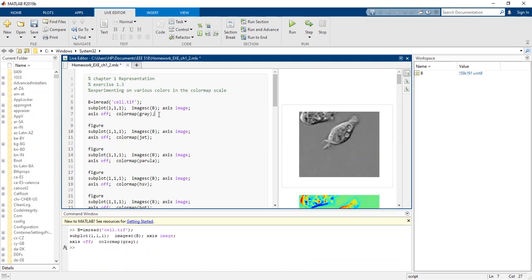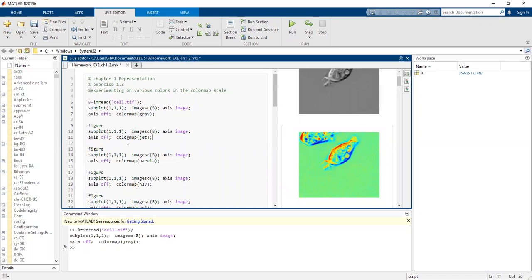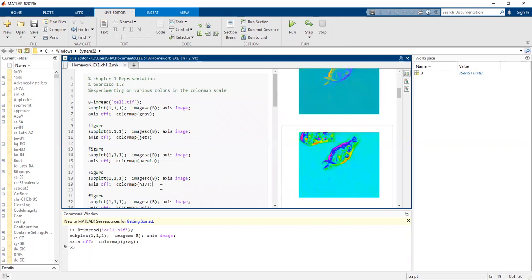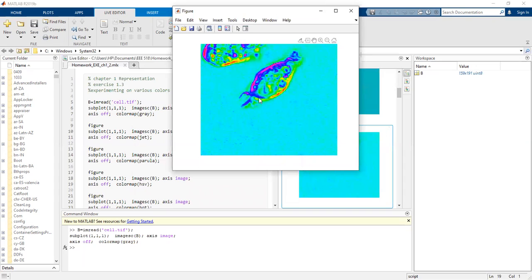So this is our example image as a grayscale, using the colormap jet. This is what the cell looks like using the colormap jet. We can look at this in a window. We can also investigate HSV. This is how the cell looks using the HSV component of the color map.